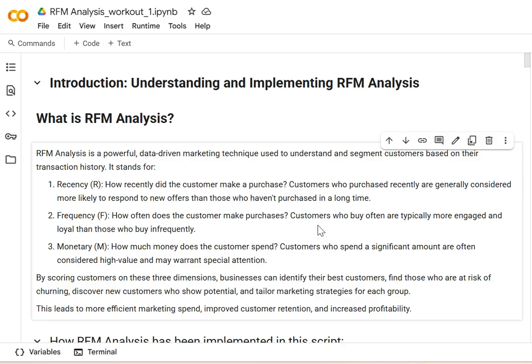We know that it is a powerful data-driven marketing technique to understand and segment customers on the basis of their transaction history. And it has three metrics: recency, how recently did the customer make a purchase; frequency, how often does the customer make purchases; and monetary, how much money does the customer spend. These three are important because customers who are visiting the store often, who have visited recently, and who have made a significant contribution in terms of monetary value in purchasing the products manufactured by the business or the brand.